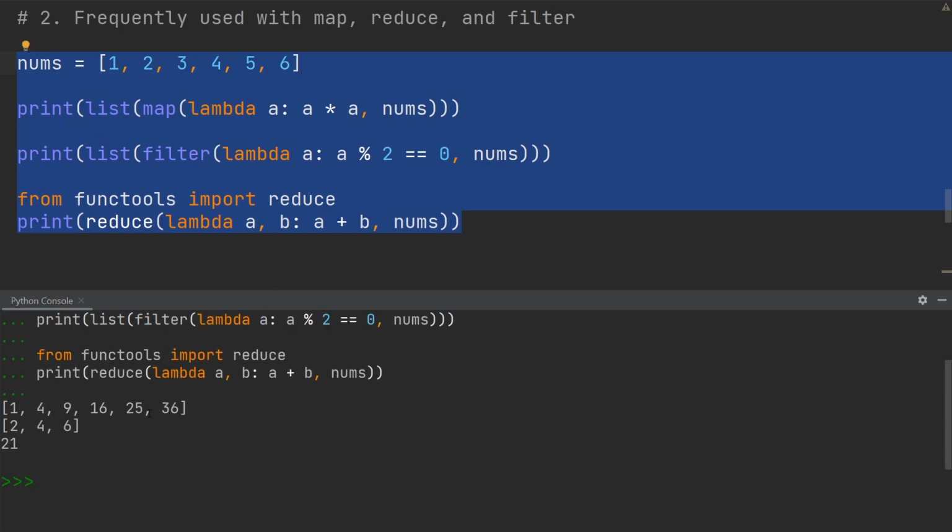And as expected, the first list over here shows you the squared value of each of the numbers in the numbers list. Then we get all the even numbers, and finally we get the sum of all the numbers put together. So bear in mind that lambda functions are frequently used with map, reduce, and filter because they're convenient, as you don't need to always define the function.